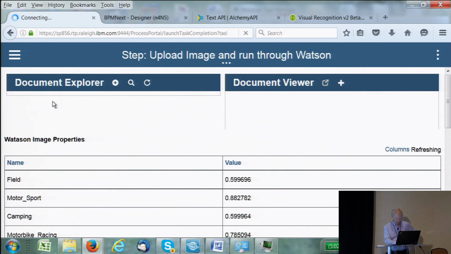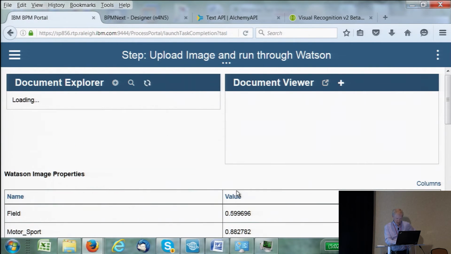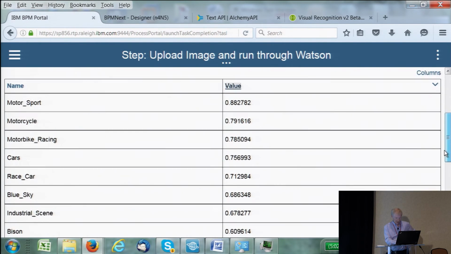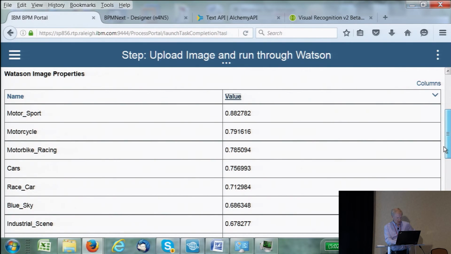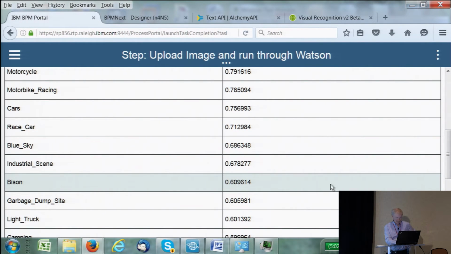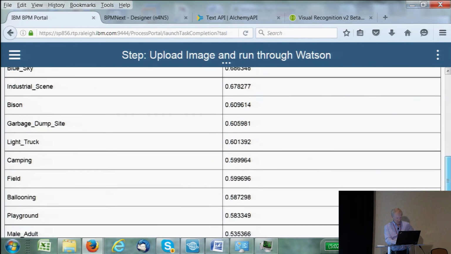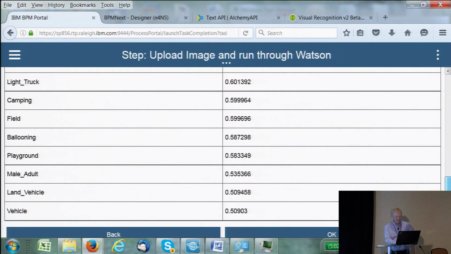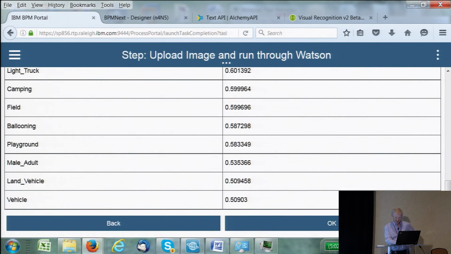All right, and we come back here and we do the same little trick of sorting the results, and we see it doesn't really know what tractors are. So, you know, it has all kinds of relatively weak ideas. A bison, that's special, you know. So, much as we like to think that Watson is magic, it's not. You have to train it.